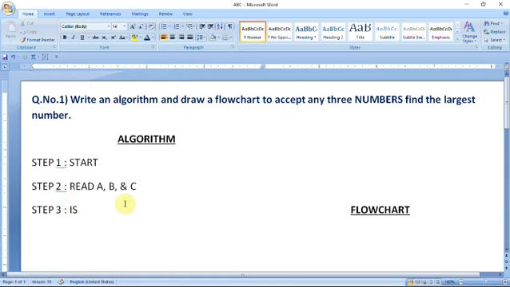First of all, we are going to check whether the first number is the largest or not, whether A is the largest number or not. So first we have to write the condition for A, and after that the condition for B, and another for C. So one by one we have to test all the numbers: whether the first number is the largest or not, whether the second number is the largest or not, similarly whether C is the largest number or not.